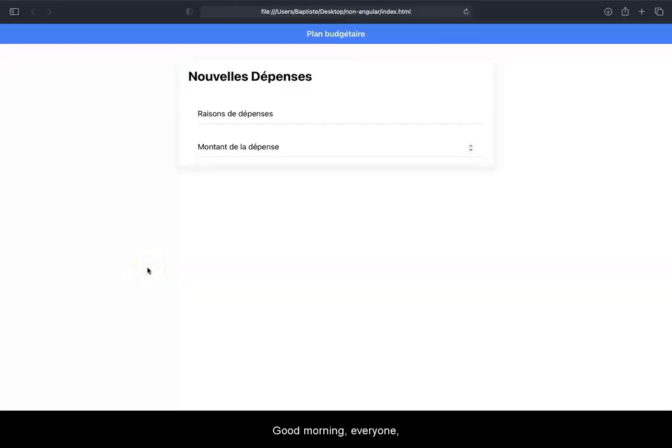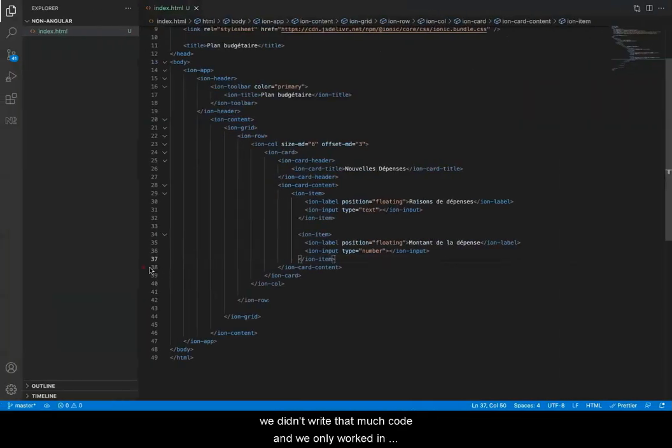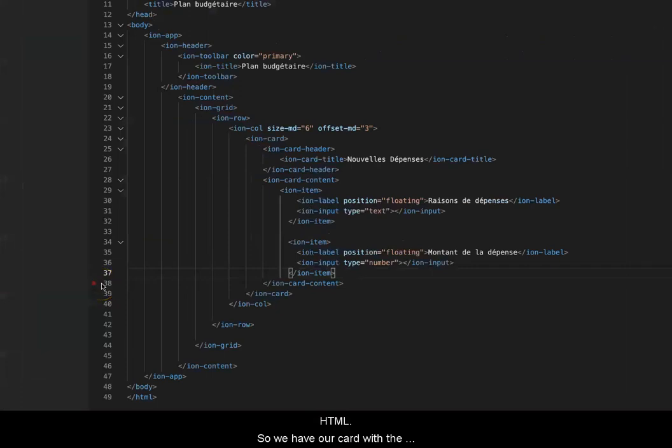Good morning everyone, our application is starting to take shape and look quite nice without even having written a single line of CSS, thanks to these nice styles brought by Ionic. This gives us ideas like composing a rich user interface with an attractive appearance and, as you will see, quite powerful and feature-rich components with little effort. It's true that I explain a lot, but in terms of code, we didn't write that much code and we only worked in HTML. So we have our card with the two separate ion card elements, header and content.